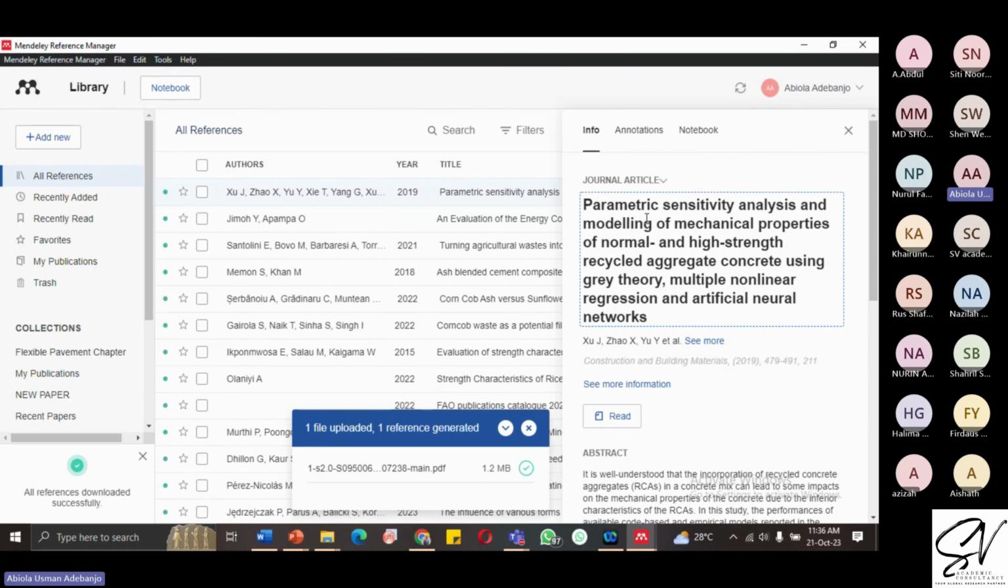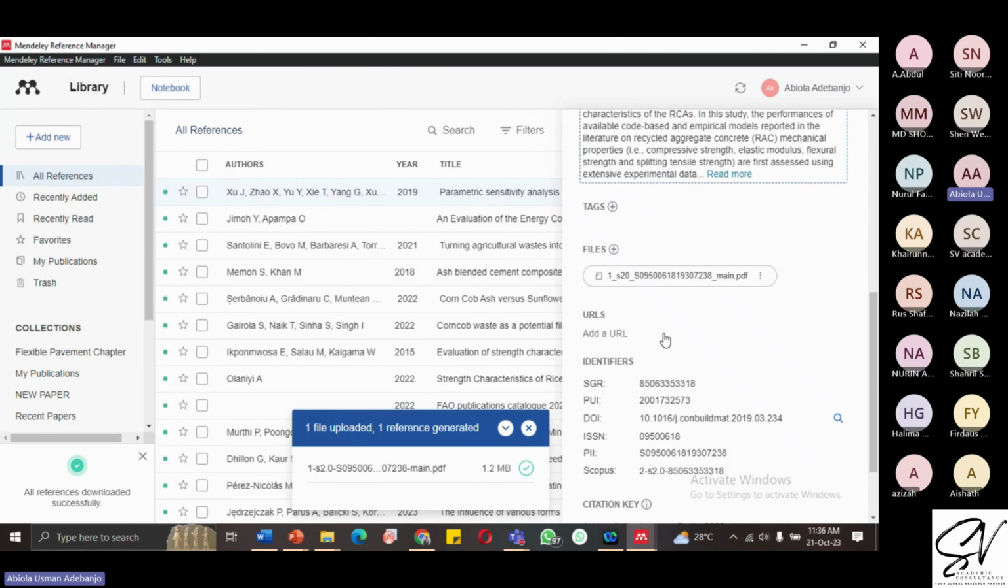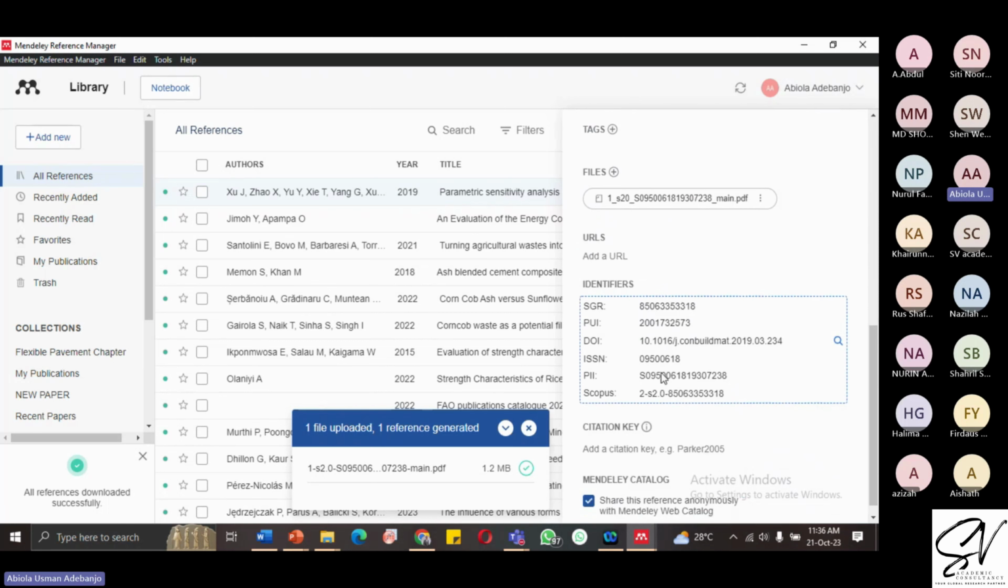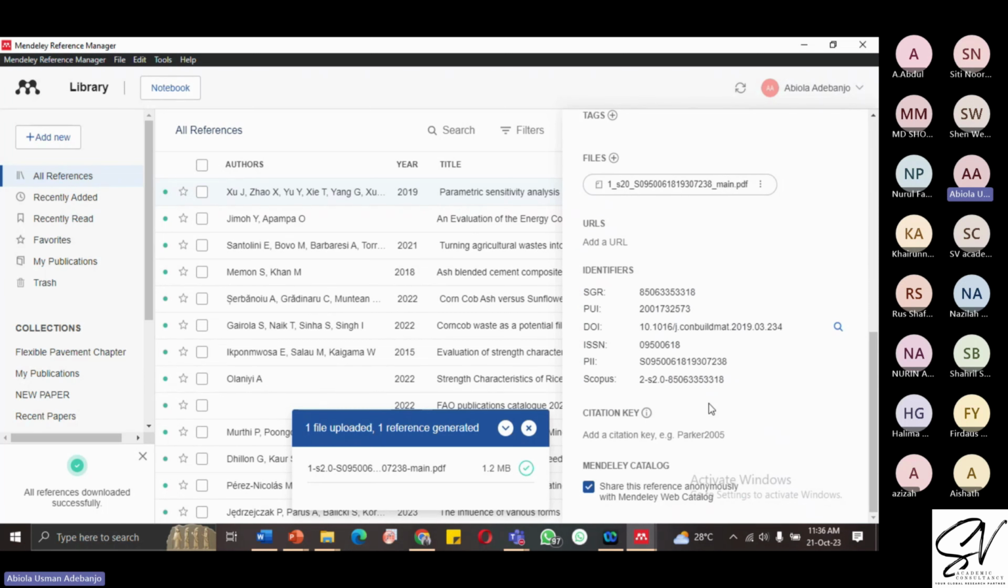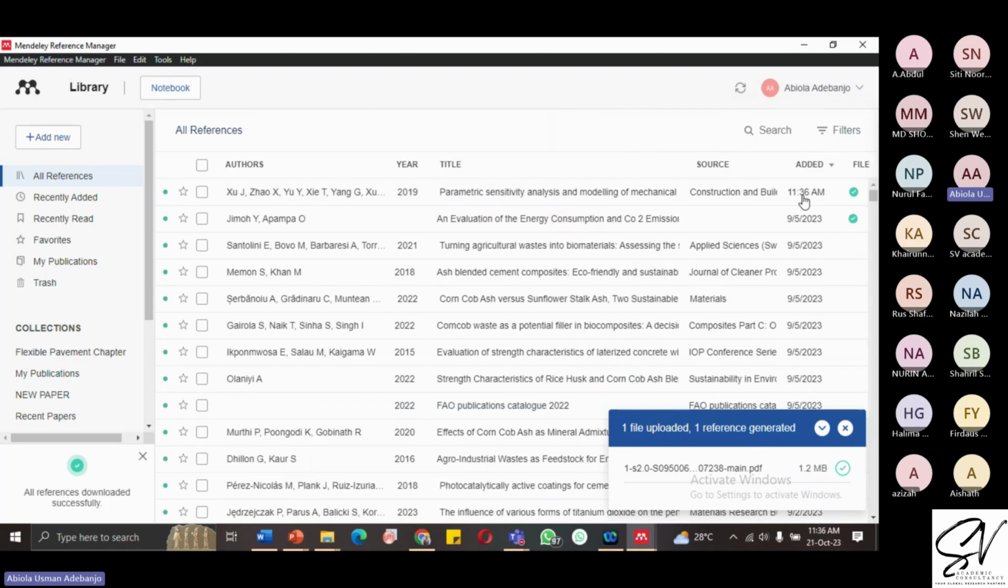This is the name of the material, parametrics, sensitivity, blah, blah, blah. The abstract, the information about the DOI, and some other information that may interest you. Then it also tells me the date and the time that I added it to my file. So that's one way. The other way is to add the entries manually.